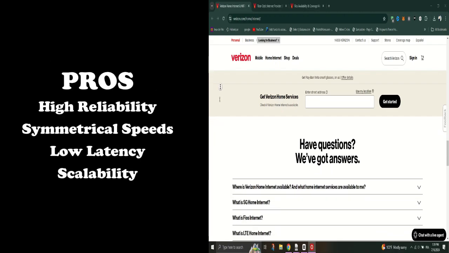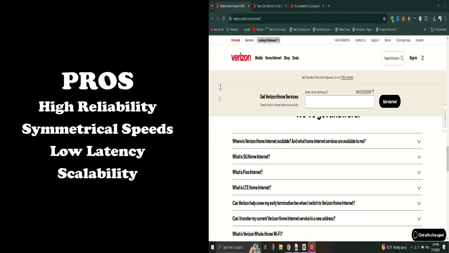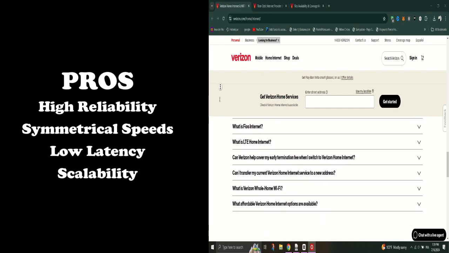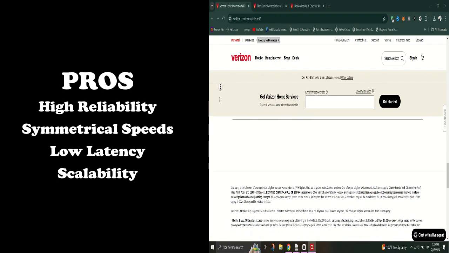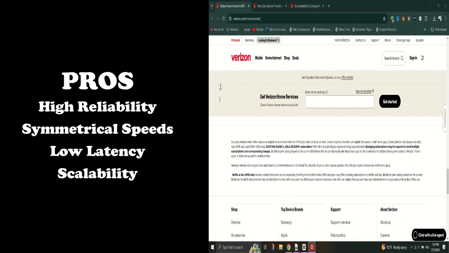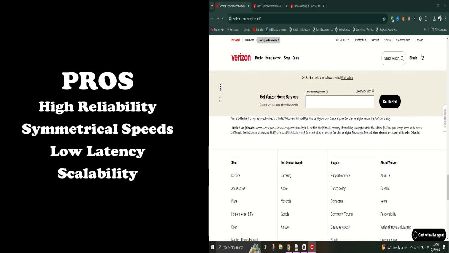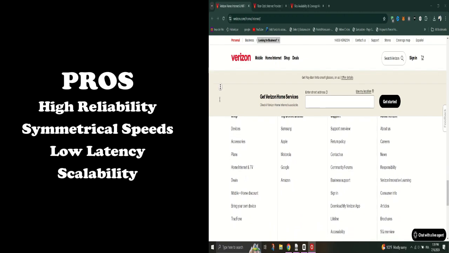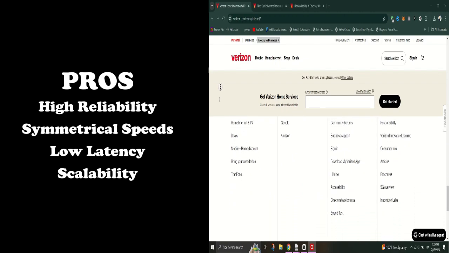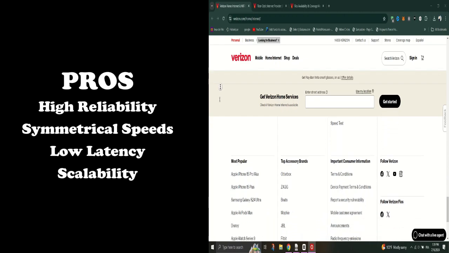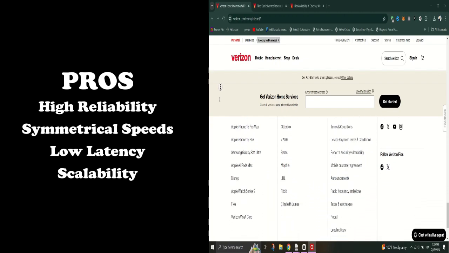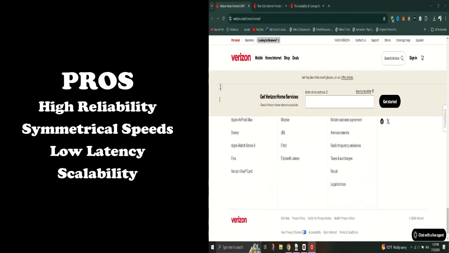Pros. High reliability: consistent performance with minimal interruptions. Symmetrical speeds: equal download and upload speeds, which is great for activities like video conferencing and uploading large files. Low latency: ideal for online gaming and other latency-sensitive applications. Scalability: can handle multiple devices and high bandwidth activities simultaneously.